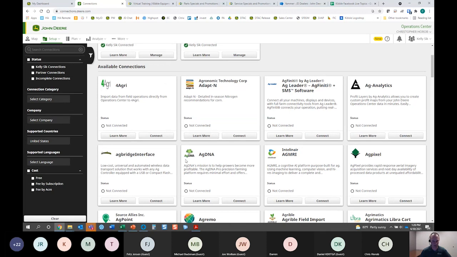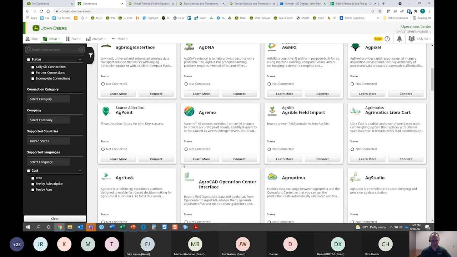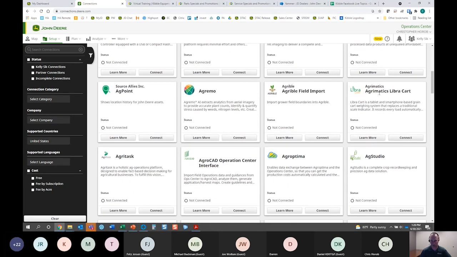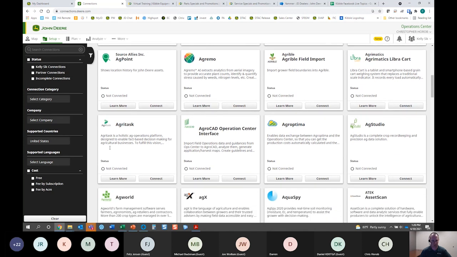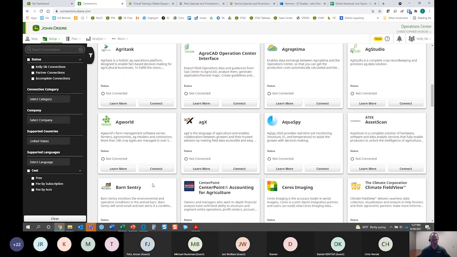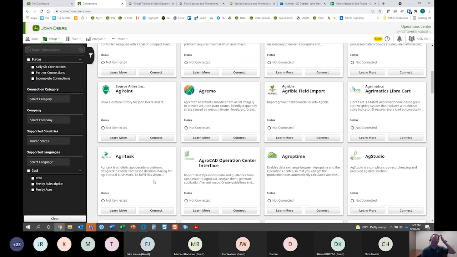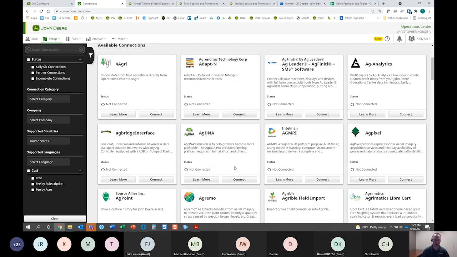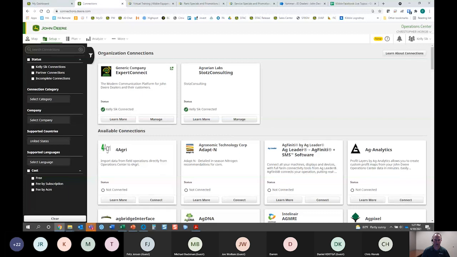Drone imagery companies, just a pile of different ones. Ag scale cart, scale cart for your grain cart. Libra Cart's one of those. There's several of those too. That's one of the powerful things, is you can get the data up in one spot in the Operations Center, and then it can feed into other tools that you use without having to replicate. I mean, we even have Ag Leader here.